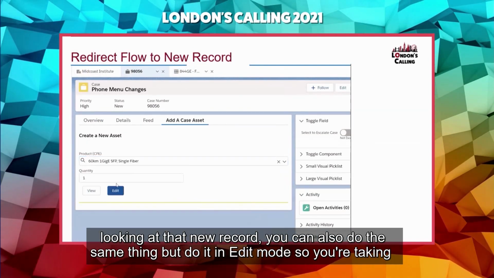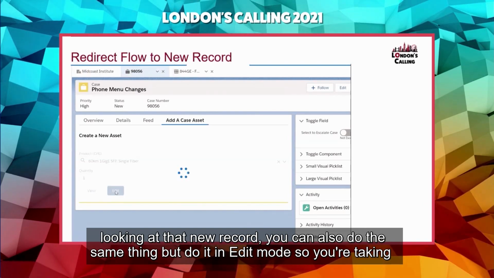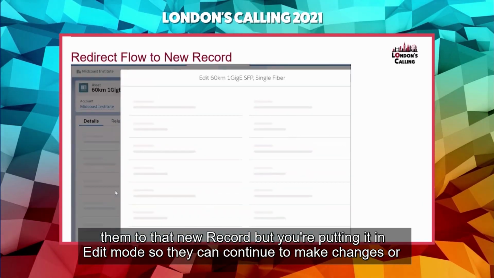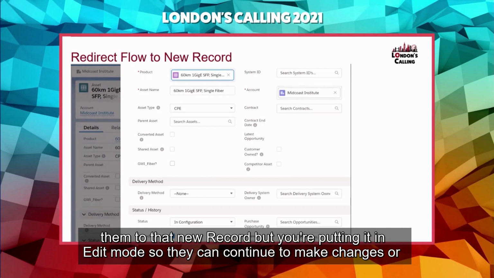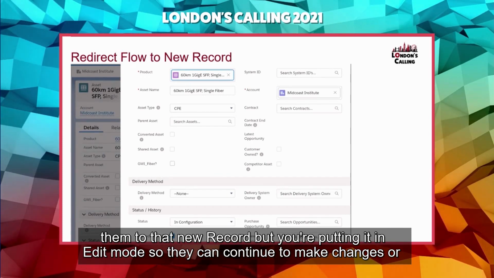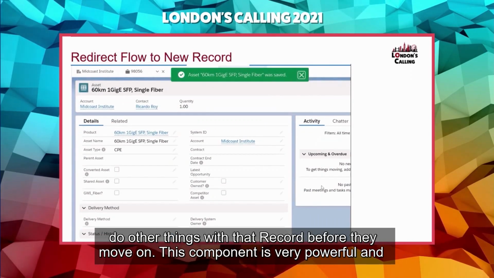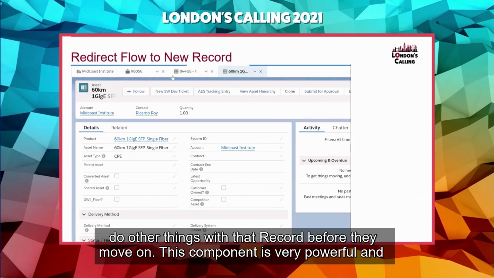You can also do the same thing, but do it in edit mode. So you're taking them to that new record, but you're putting it in edit mode so they can continue to make changes or do other things with that record before they move on.